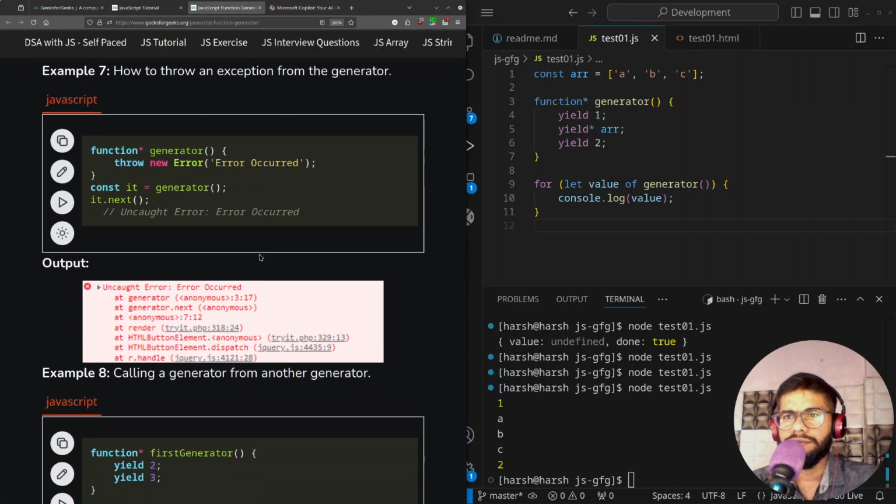How to throw an exception from the generator? Function asterisk generator, throw new Error occurred. Const it equal to generator, it dot next. Okay, we are purposefully creating an error. Throw new Error. Okay.